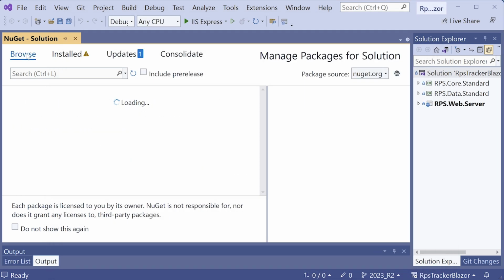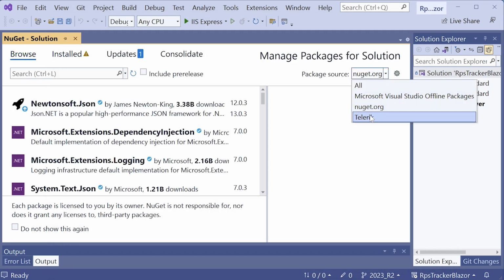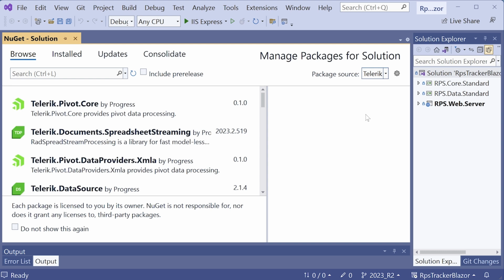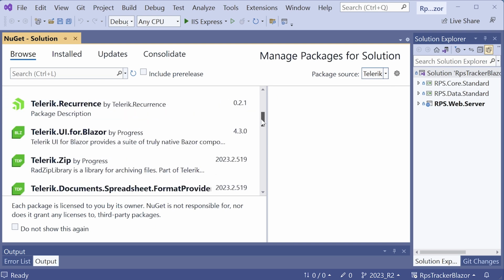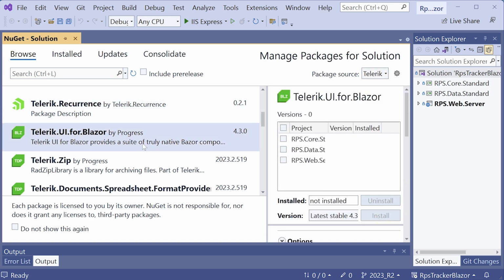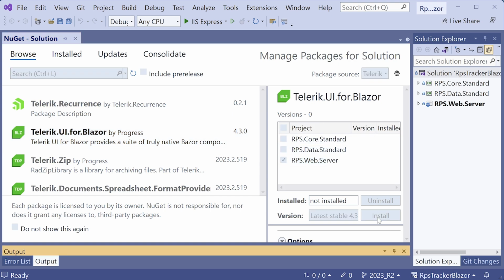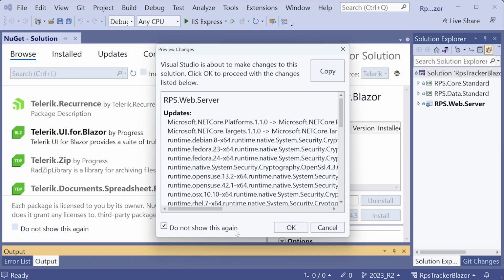Now if we go to Browse, you can switch your package source to Telerik. What this will do is ask you to log in using your credentials. I'm already logged in, so it didn't ask me, but this will require your Telerik credentials in order to access that private NuGet feed. And you'll see our Telerik UI for Blazor listed here. Currently, this package is not installed in our solution, but we are going to install it right now, and we're going to check our web project. Go ahead and click Install, and wait for the operation to complete.